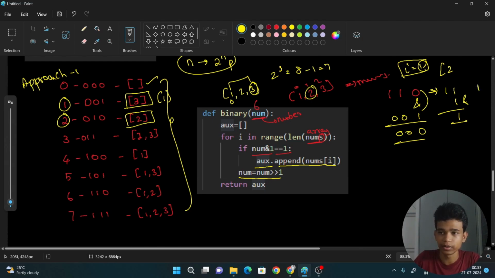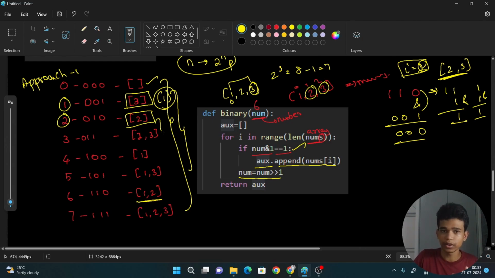If I do right shift 1 again, it will be only 1. Now whether num and 1 is equal to 1. Yes. Now I value will be 2, and it goes here, auxiliary dot append of nums of I. So nums of 2, what is that? It is 3. So 3 will be appended. So it returns 2, 3. But here it returns 1, 2. So this is what I have told you. Here we wrote like this, but in real time it returns this 1, like this. It is for your basic understanding.